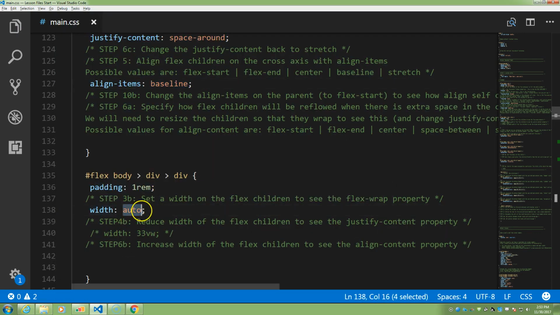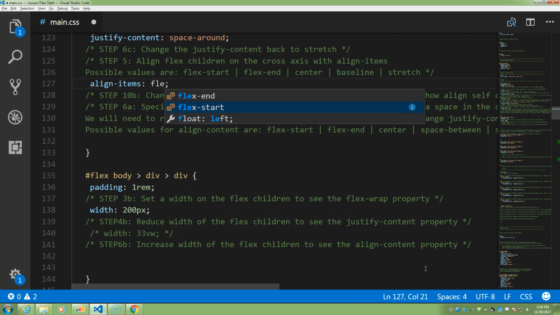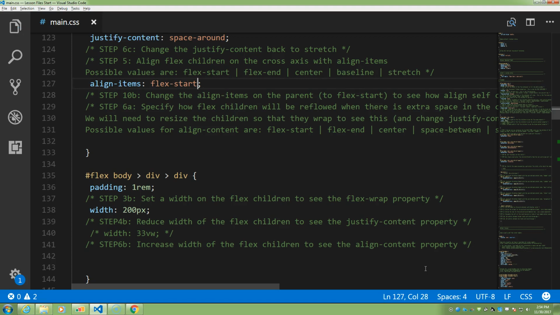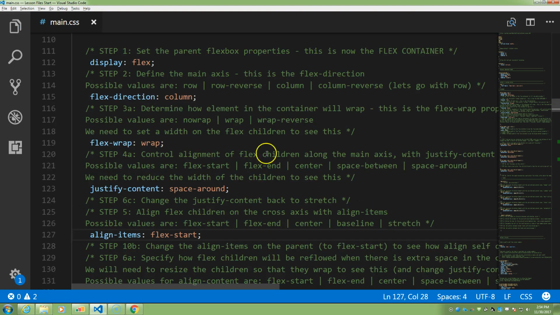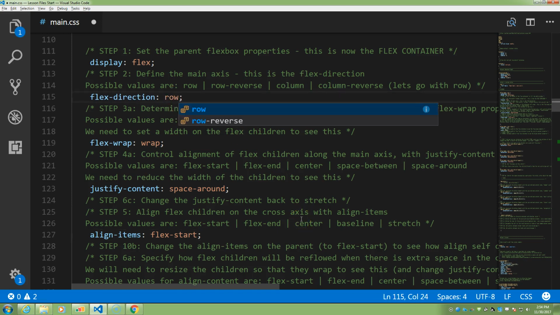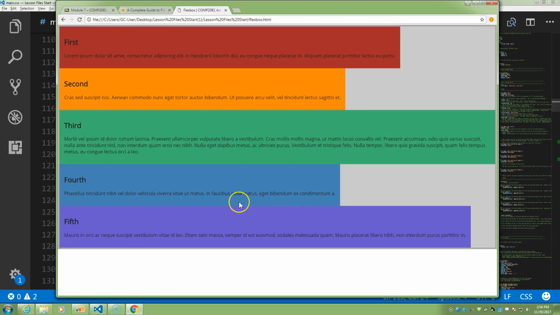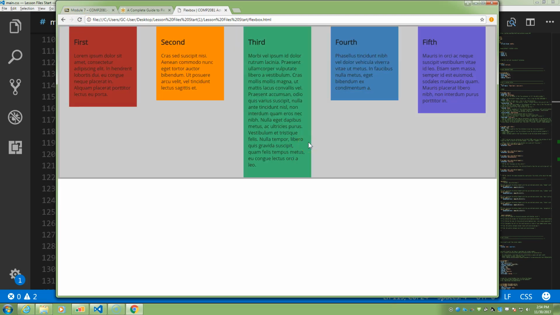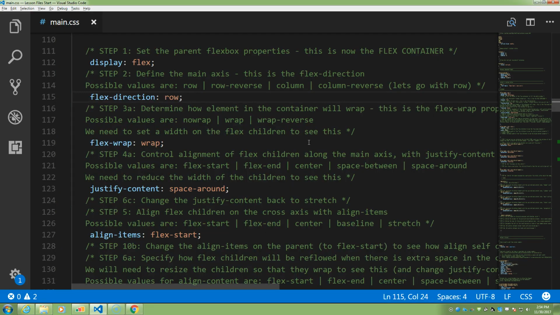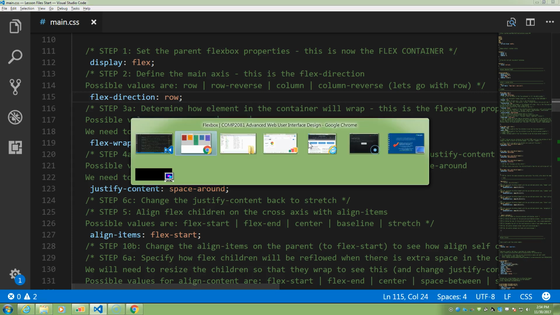So there we go. I'll put the width of these back to 200 px. Align items, flex start. There you go. And I'll change the flex box from vertical to horizontal with flex direction row. Okay. You're probably going to be like, what in the heck? Why would I ever do this stuff? You know, there's a module called CSS Columns that never really took off. I'll show you.